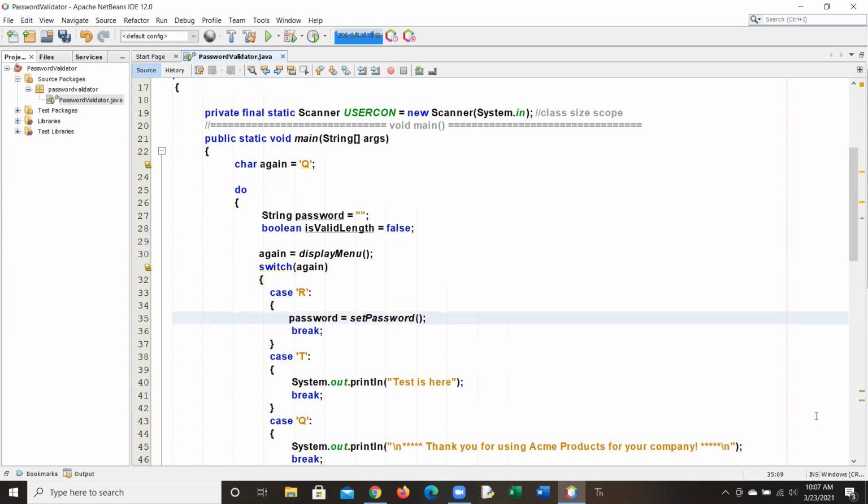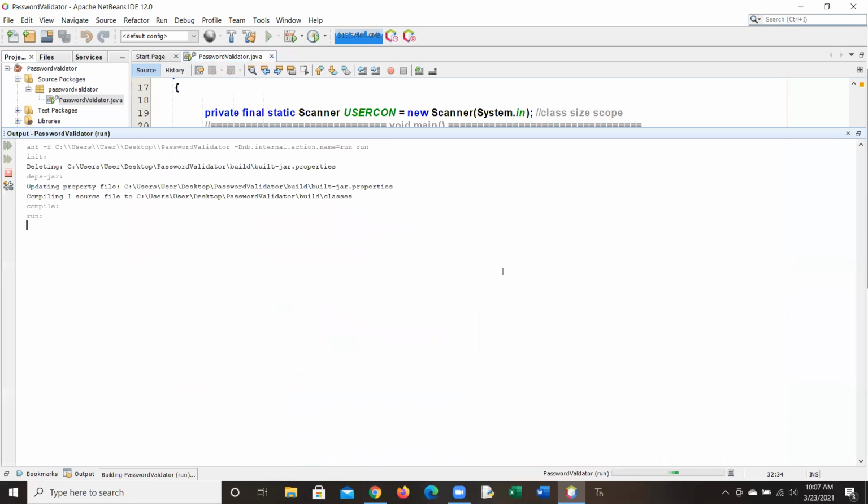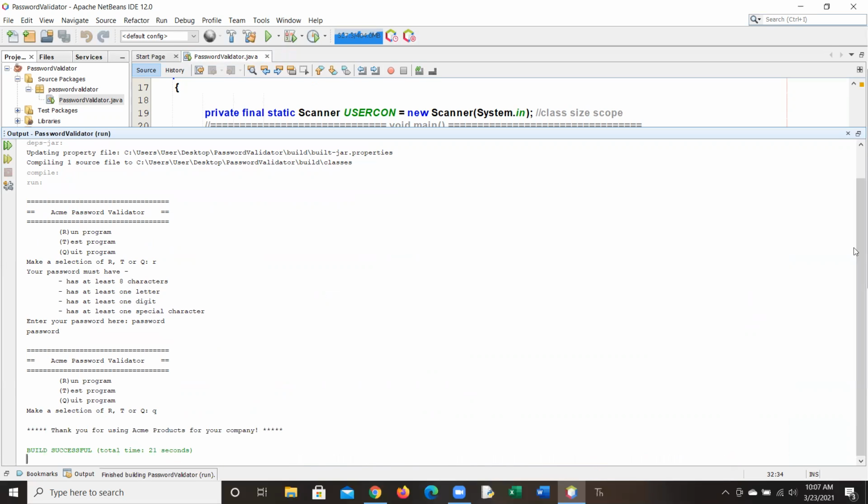So we're going to check to see if this does what we want it to do by printing out here that it goes and gets a password. So it should print our password if we choose to do that. All right, so I press R to run. It says your password must be at least 8 characters, 1 letter, 1 digit, 1 special character, and your password. Here, if I type password, it prints password. So that's cool. That's what it's supposed to do. And then I type Q to quit, and it quits the program.